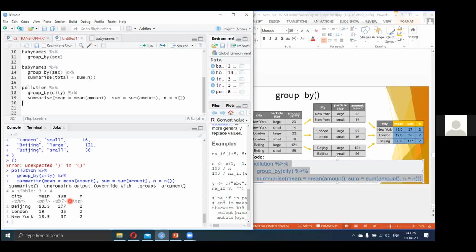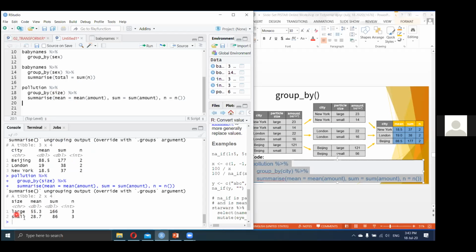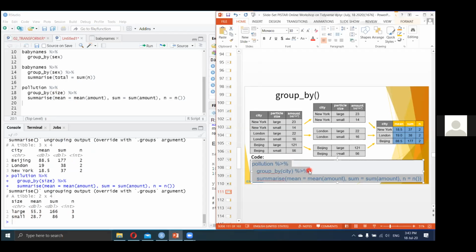If we want to use not city, but a different variable which is size, for example, I'm using size here. It means you are now grouping according to size. There are two sizes, large and small. I'm replacing it with size. Now run it. You can see the result is large and small, having the mean, sum, and n. So group by basically splits the whole data set into groups according to the criteria mentioned within the parentheses. Now come to the next.